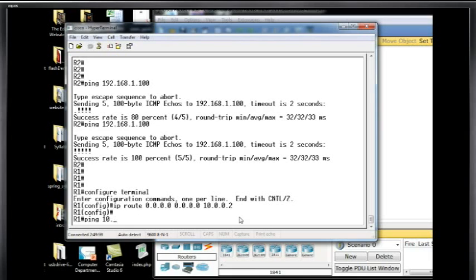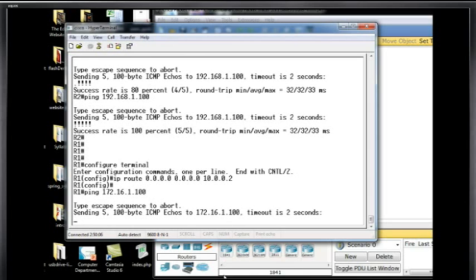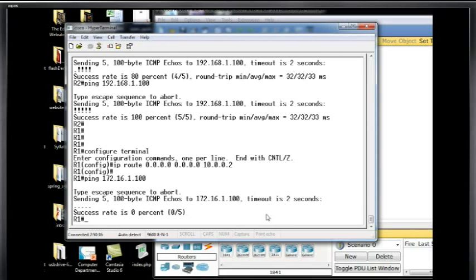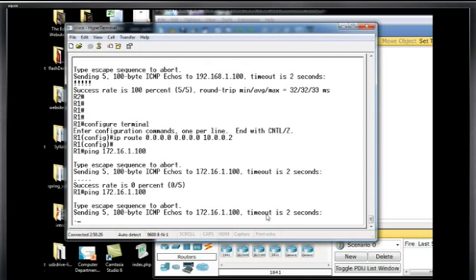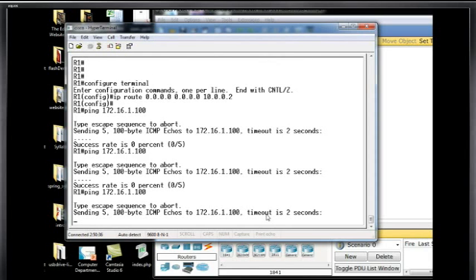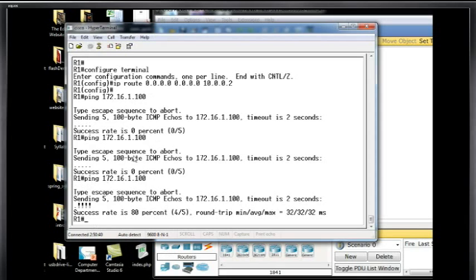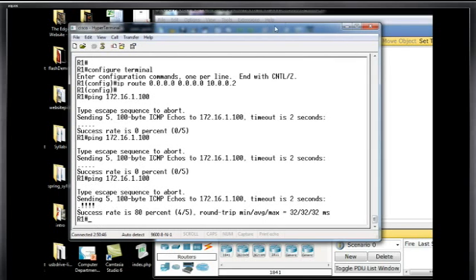Now I should be able to ping 172.16.1.100, and we'll see if it works. Oh, my client's down, so it's not going to work until the client comes up. Client's booting up right now. We'll try again. Ta-da! There he is. We can communicate with the client, it just finally booted up, and that's it. So anyway, I hope that was helpful.